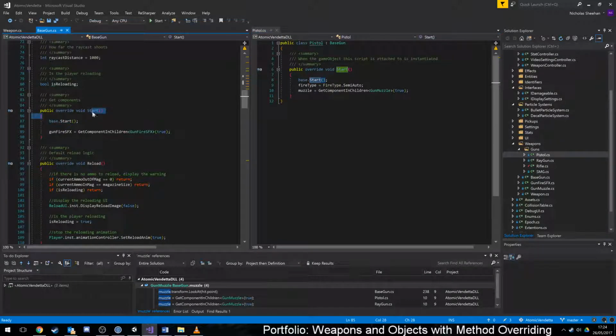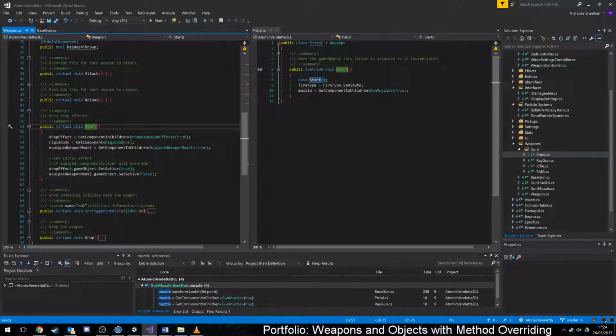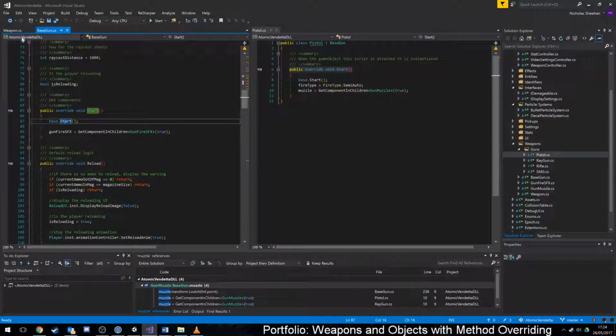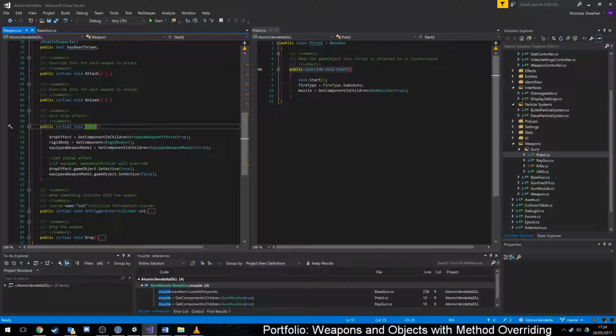It overrides into here, and this overrides back over into weapon. So even though this pistol version of start is called first, it calls the base gun's version of start before it finds its other stuff, but the base gun version of start calls the weapon's version of start before it gets its stuff. So it's going back down to the lowest common denominator, then working its way back up again to make sure everything's in place and ready for use.